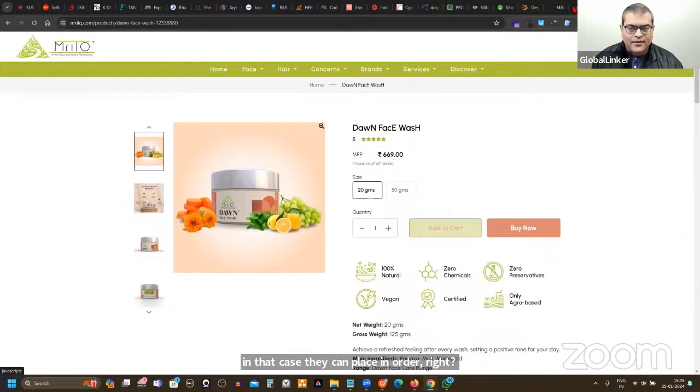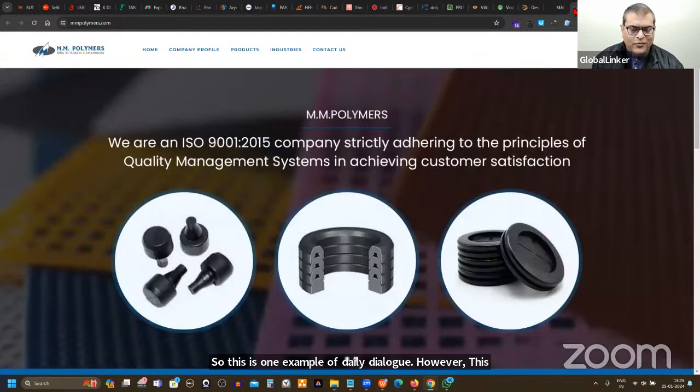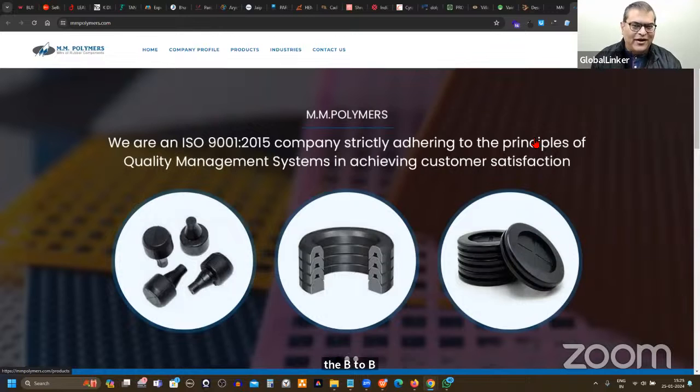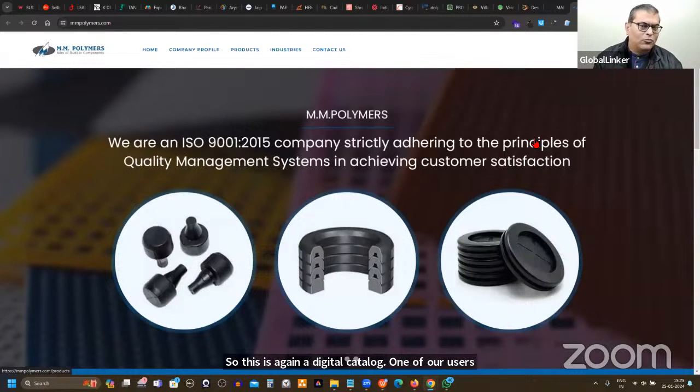However, this is not the only type of digital catalog, because I can imagine the participants who are from the B2B side of the business must be thinking, this is not relevant to us. We are into B2B business, so don't worry. The next example that I'm going to show to you is from B2B. So this is again a digital catalog, one of our users' digital catalogs that I'm showing to you.